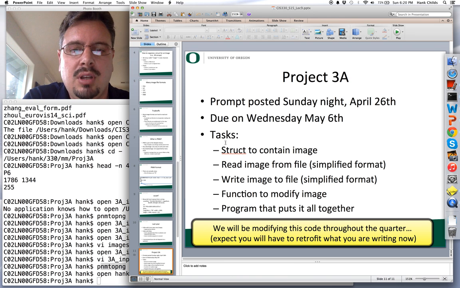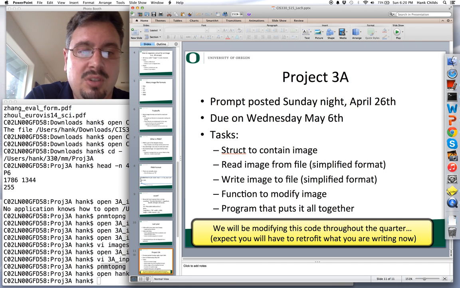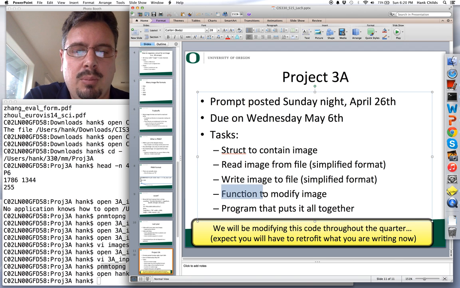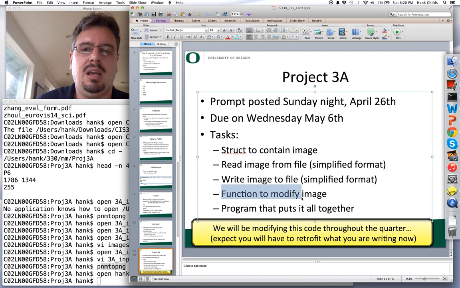So what are the tasks? You're going to make a struct to contain images. You're going to read images from the file. The simplified format that I'm referring to here is PNM. You're going to write an image to a file. You're going to have a function that modifies the image. It's going to take the image and make a yellow line across the diagonal. And then you're going to have a program that puts it all together, that reads, that modifies, and then writes.